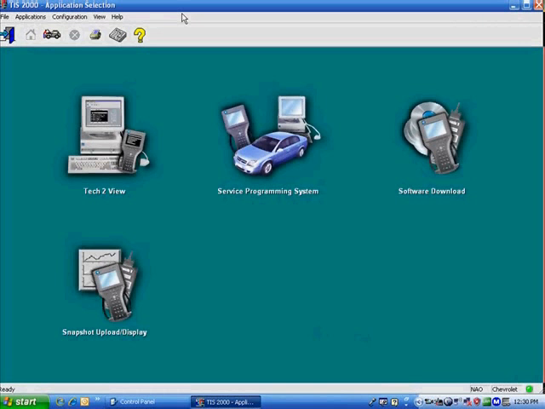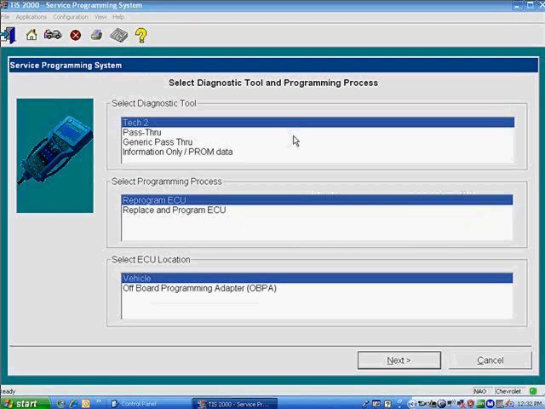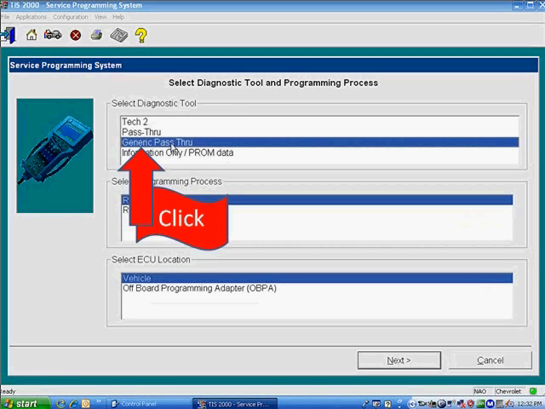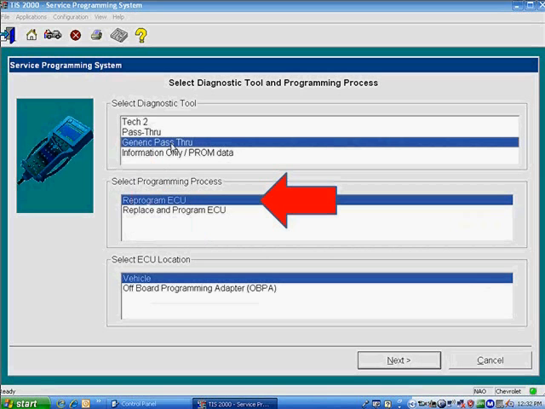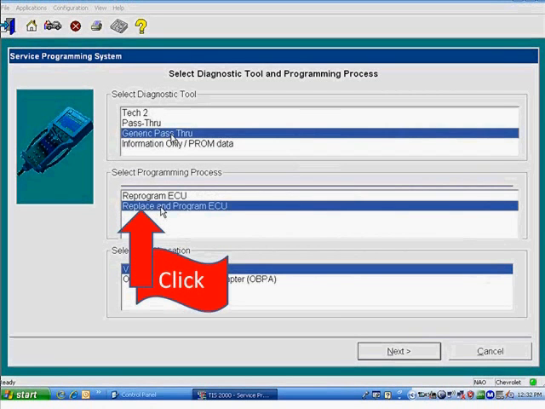This time, we want to select the service programming system. Click on that, and it wants us to make some decisions. The first decision is select diagnostic tool. We're going to select a generic pass-through device because that's what we're going to use. Then it says select programming process. Do we want to reprogram or do we want to replace and then program the new computer? Whatever you're going to do is the one you would click on. If you're just putting a reprogram into the existing computer, you would select reprogram ECU. Since we're replacing a computer today and then programming, we've selected replace and program.